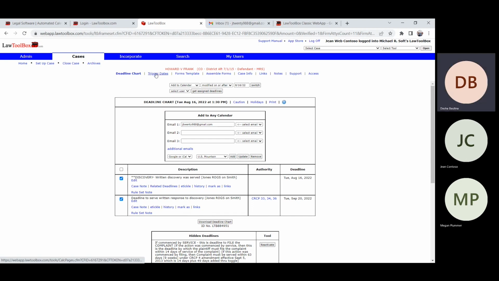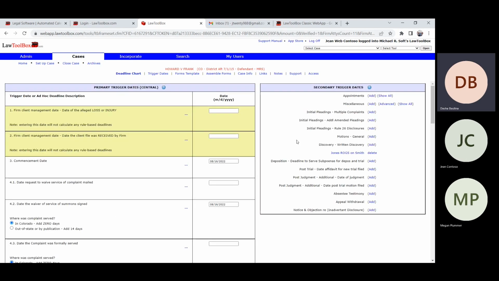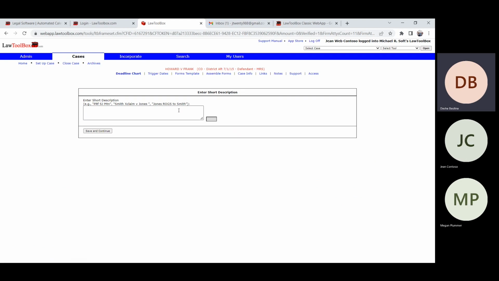So let's go back to trigger dates and see what a hearing would look like for this particular matter. Now you can see we have our discovery noted right here. So we already have one discovery on Jones, Roggs, on Smith, and we can add additional discoveries on other parties or other types of discoveries that may have happened. And let's go ahead and add a motion.